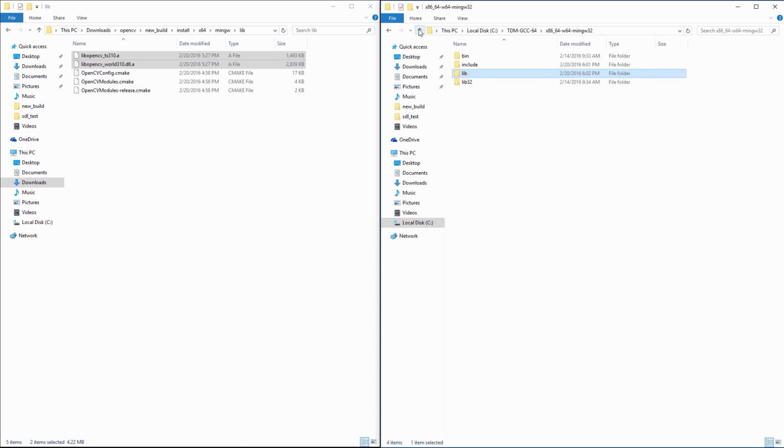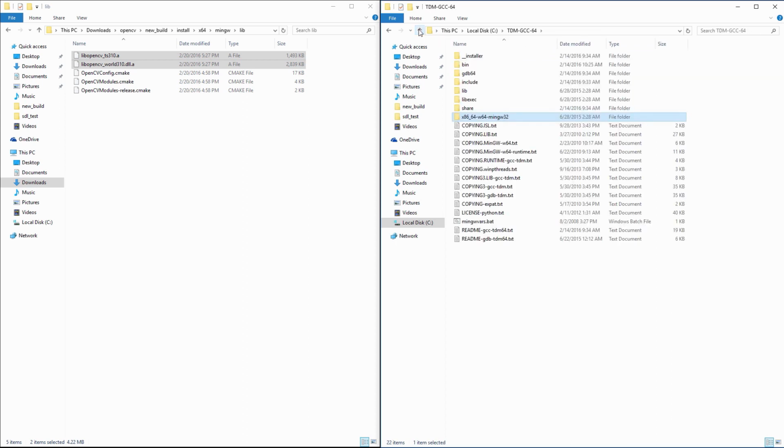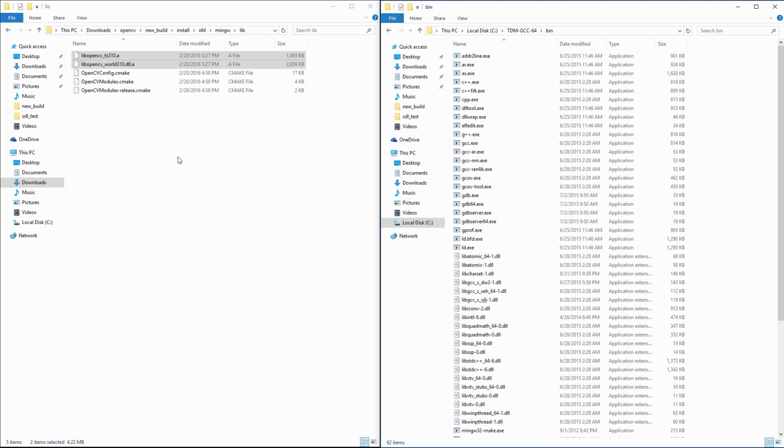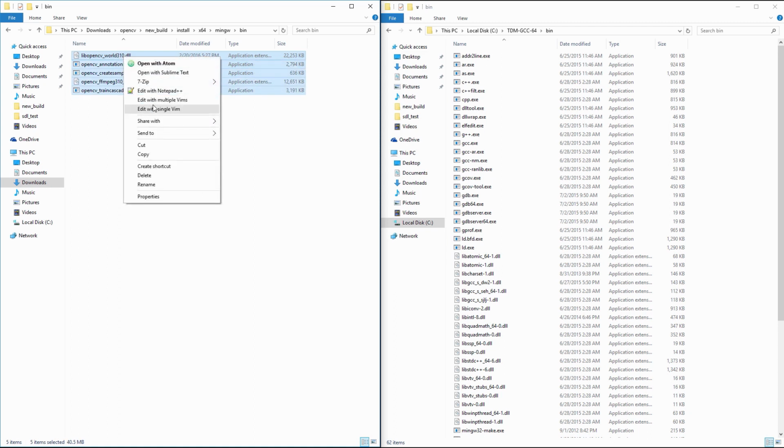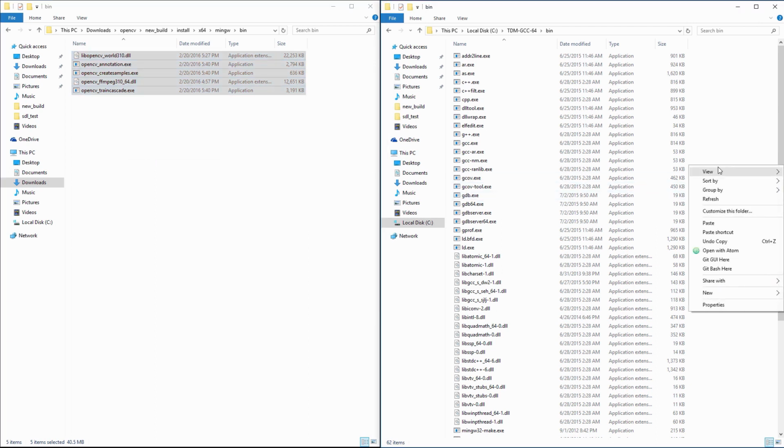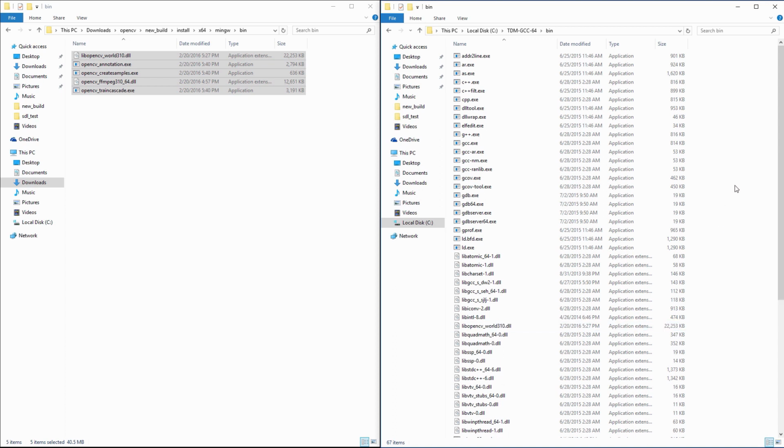In the right window, go to the root of your GCC installation and open the bin folder. In the left window, go back one level and open the bin folder. Copy all files from here to the right window. At this point, OpenCV is installed and can be used in a CodeBlocks project. I've prepared a quick demo to show you how to use it.